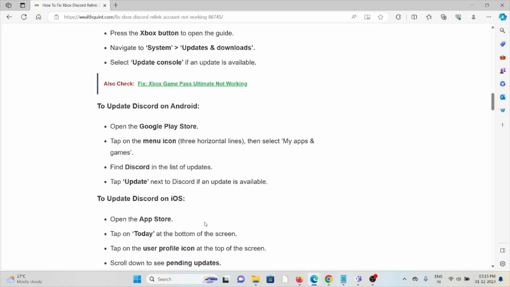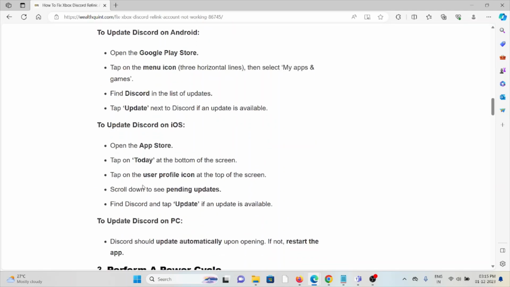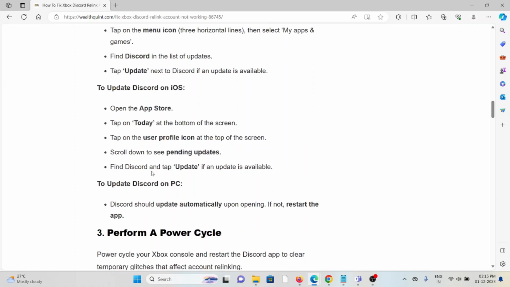To update Discord on Android, go to the Google Play Store, tap on the menu icon, select My Apps and Games, find Discord and tap on Update. Follow similar methods for iOS. For the PC, Discord should automatically update upon opening; if not, restart the app.